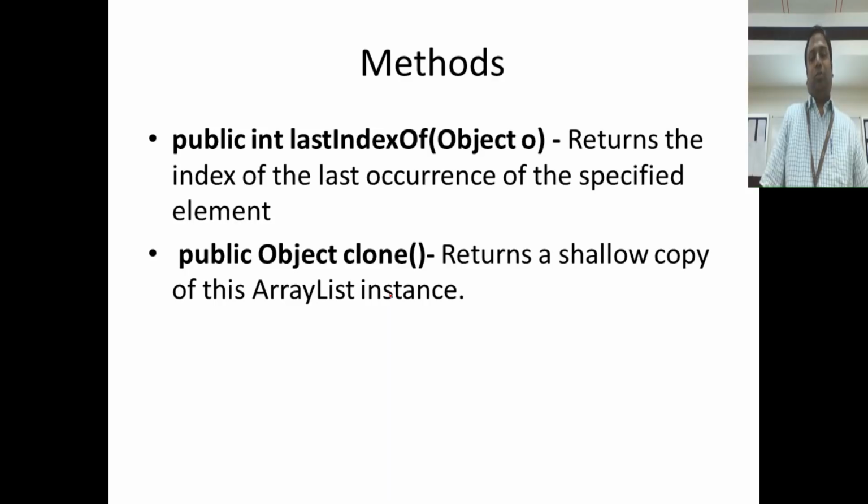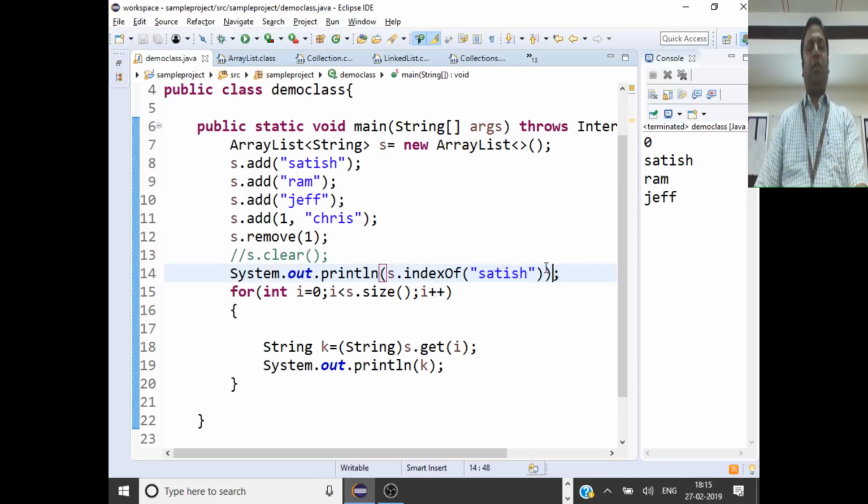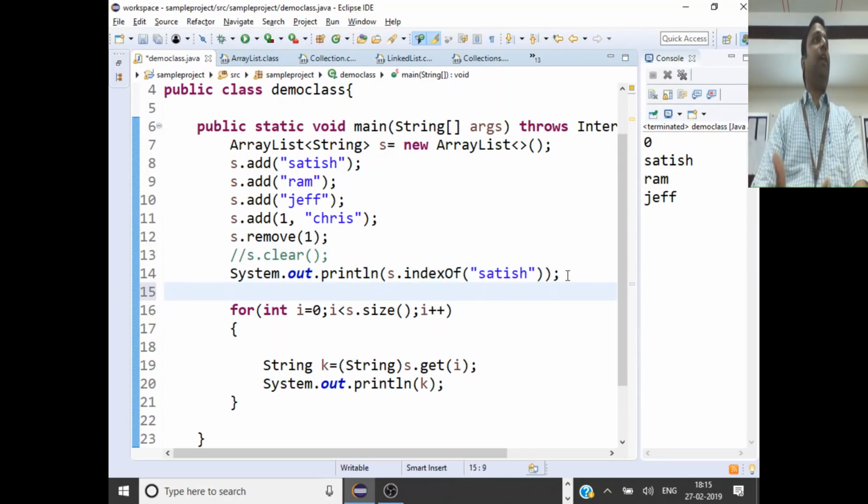Object clone. You know what clone is, right? We have learned already with arrays. When you do a clone, it does a shallow copy of your object, your array list. So you can copy one array list to another array list. So can we try copying this array list? Say I want to copy S to another array list K.